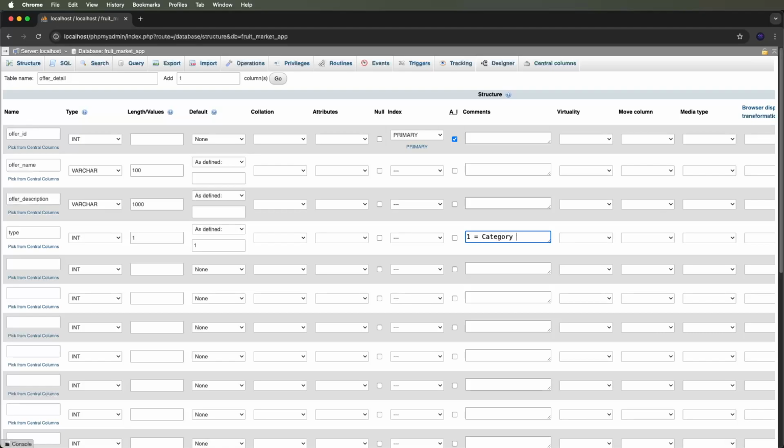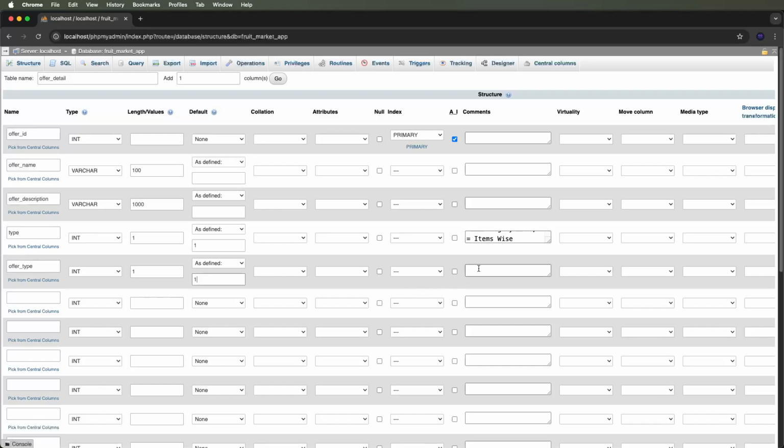Category wise, and two means specific item wise. We need to make it item specific and set the types. Then after that, another type: which type of offer we need to provide. We need to set the types here: create one, and we need to declare one.